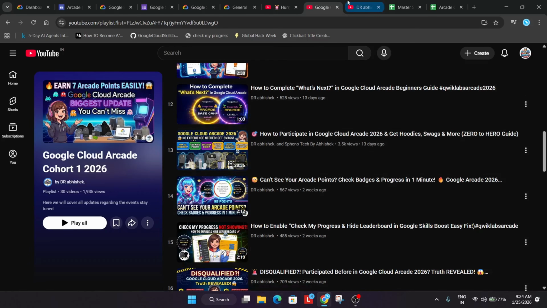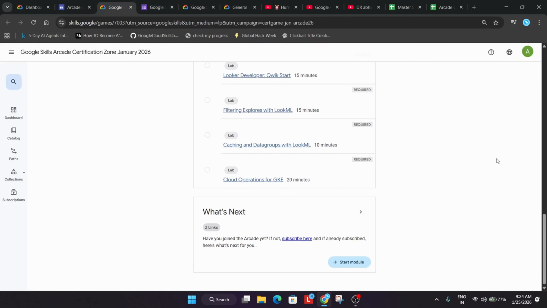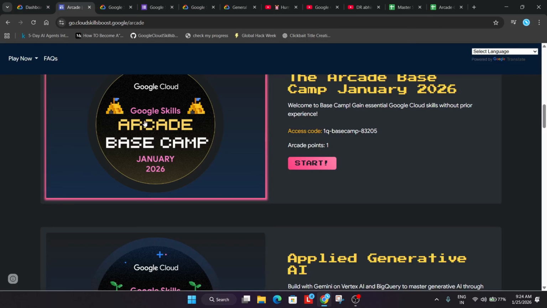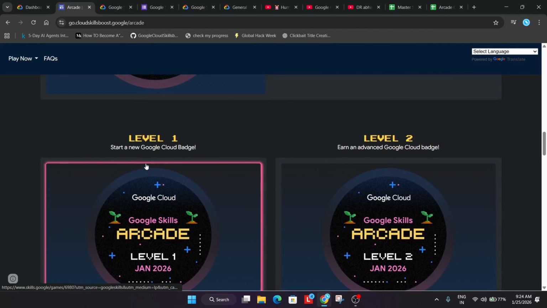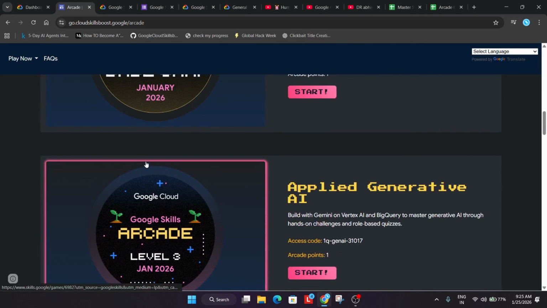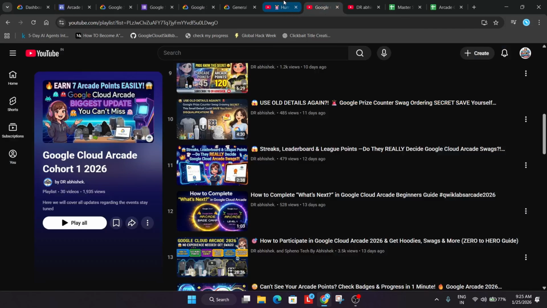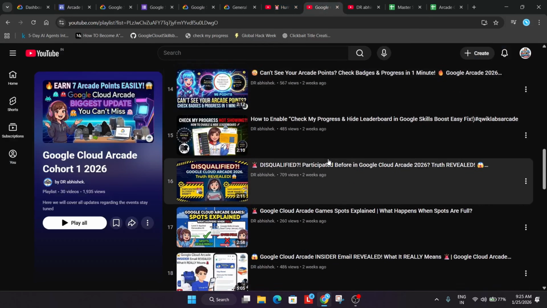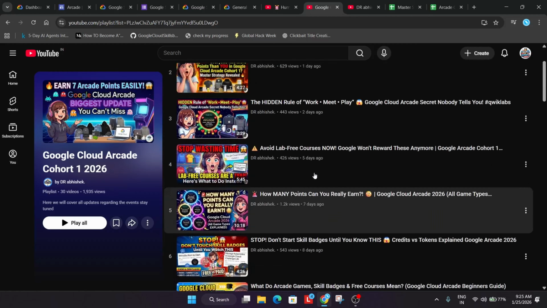One more query most people are asking: if I have already completed some of the badges, then if you completed these badges like arcade badges, you can use the old account. If you're participating in the Gen AI, ML challenge, wherever you haven't completed any skill badges, what are skill badges, what are lab-free courses, what are all these things, I have also covered over here. You can just see over here, there is no issue.